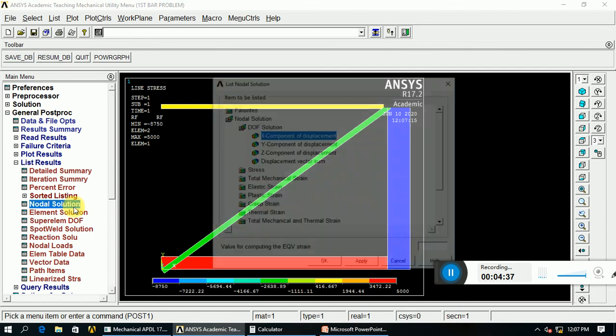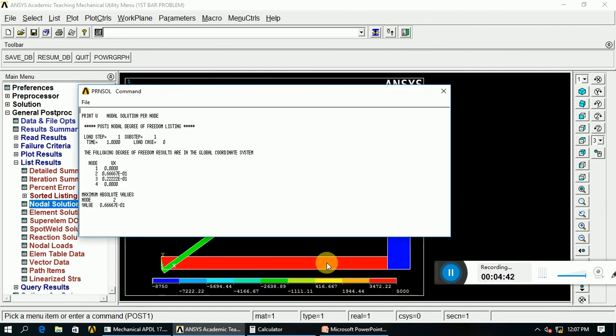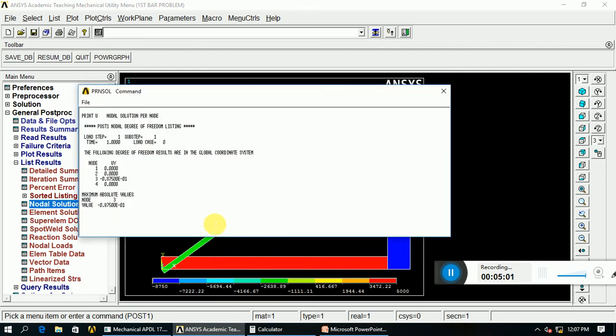If you want to see the deformations happening in nodal degrees of freedom, say okay. At node 1, which is completely fixed, x displacement is 0, and at node 2, the displacement in x direction is 0.66 in 10 power minus 4 mm. Similarly, node 3 and node 4, you can also see the y degree of freedom, say okay. This is the y displacement.